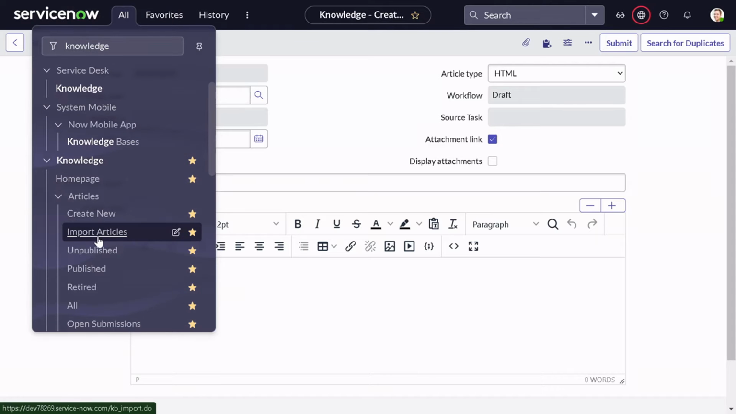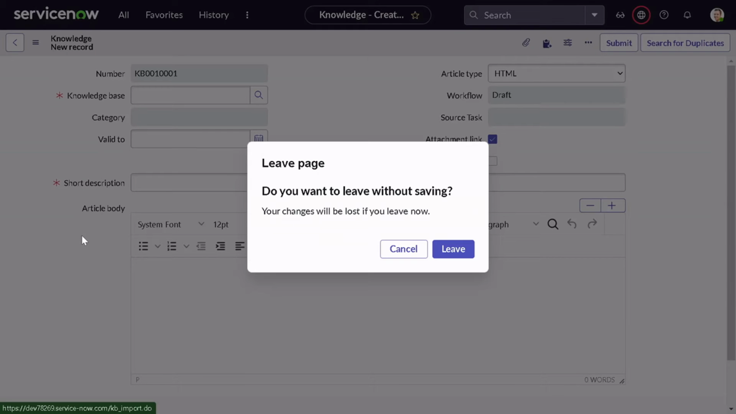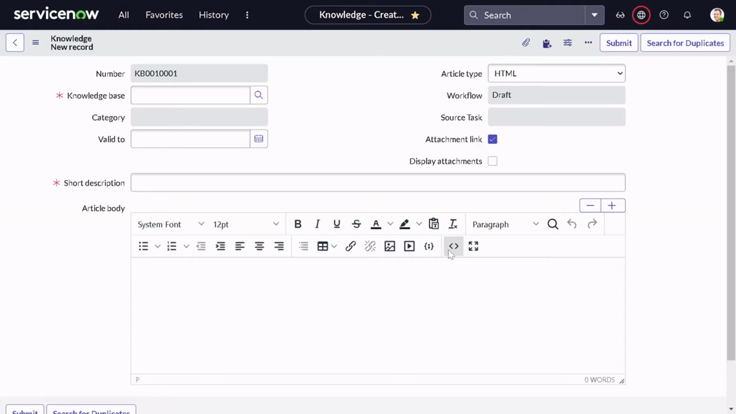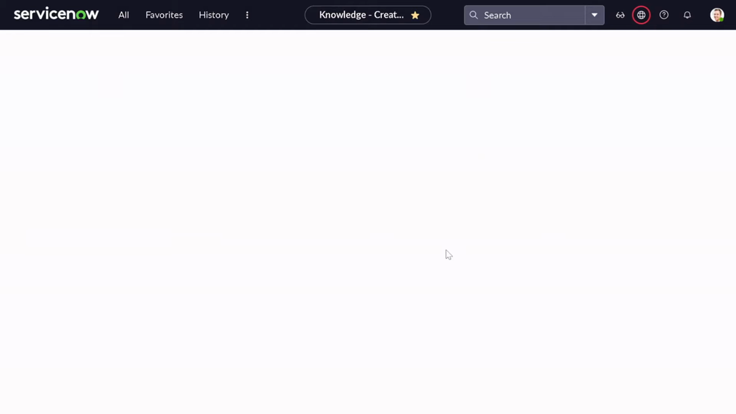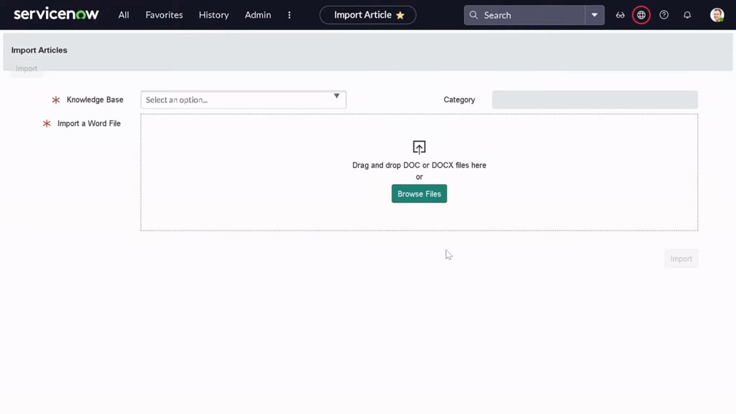The next module in our list is import article. ServiceNow provides a provision where you can create an article by importing a doc or docx file also. So basically it's for easiness. So it's for making the use case easy, to create a knowledge article.